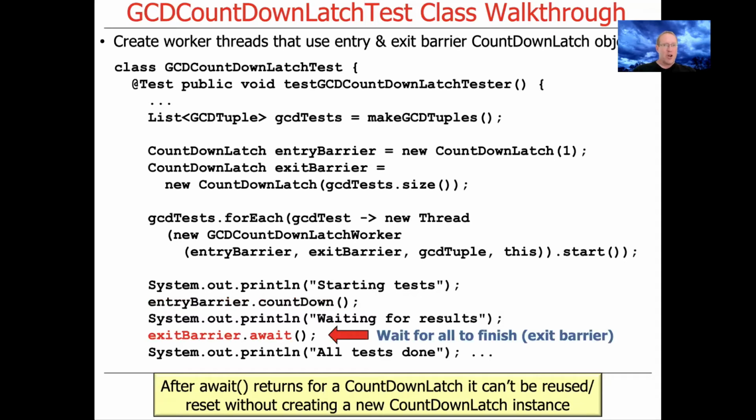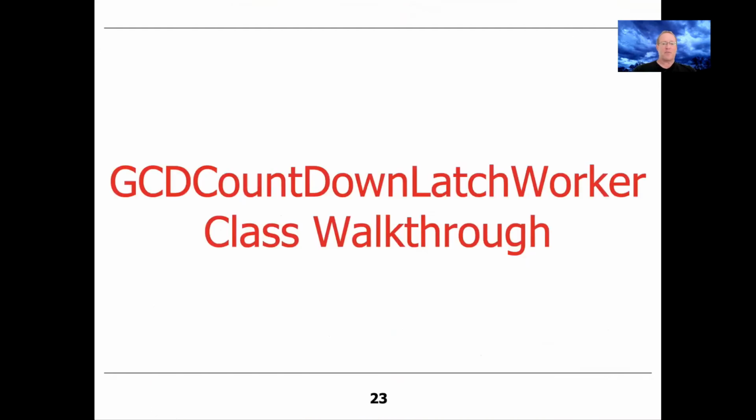This calling thread, the main thread, if you will, is then going to call the exit barrier's await method. And that, of course, is going to block until all 4 of the algorithms finish their processing. Now, after this await call returns, we can't reuse the countdown latch without making a new one. So we'd have to write a loop or something if we wanted to go back around and recreate the countdown latch, because countdown latches are not cyclic. They're only good for one shot.